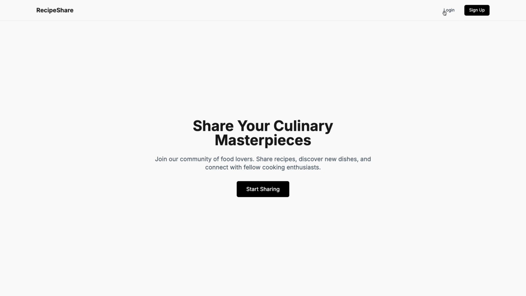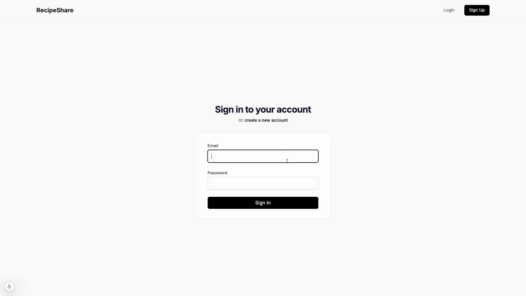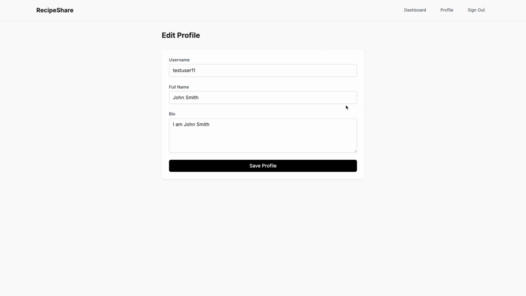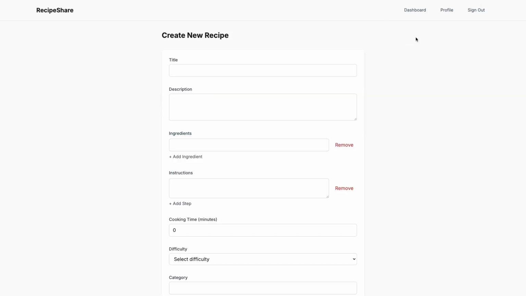Once again, we'll log back into our profile. So we'll do test user11@gmail.com, test user11, sign in. We're taken to the dashboard, as we can see here, just to make sure everything is still working and not broken. This goes to the dashboard. This goes to our profile, where once again, our details are saved. So it's John Smith, I am John Smith. Let's head back to our dashboard and let's add a recipe.